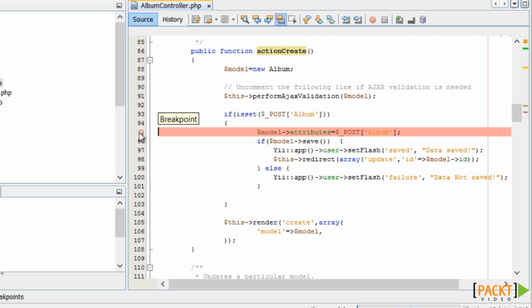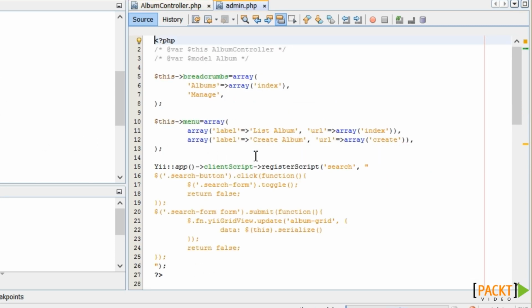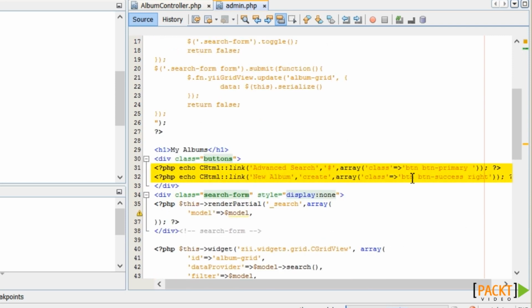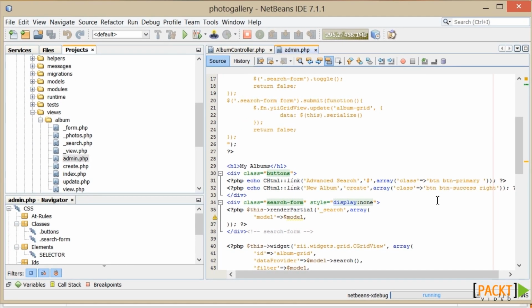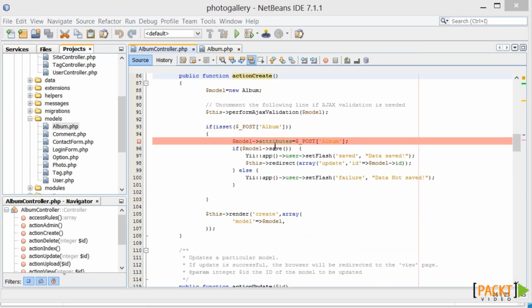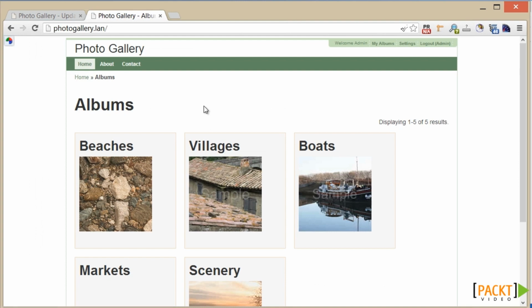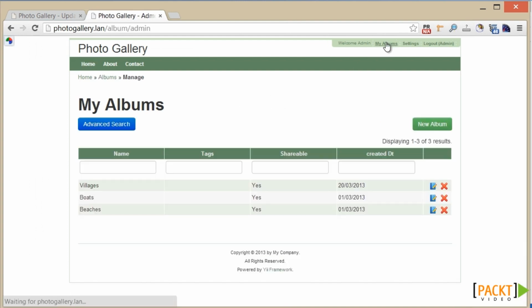Before we run that though, I've done a small change to my album's admin view to add a new album button. And whilst I was there, I also changed the style of the existing advanced search button and got rid of the extra text that was being displayed at the top. Okay, now in NetBeans we can click the Debug Project button, and it should fire up the browser going to our default start page.